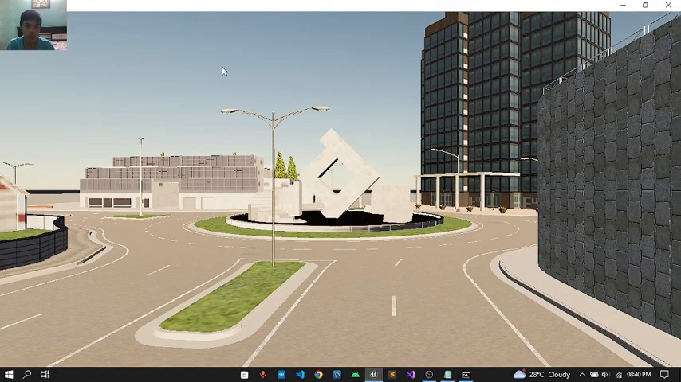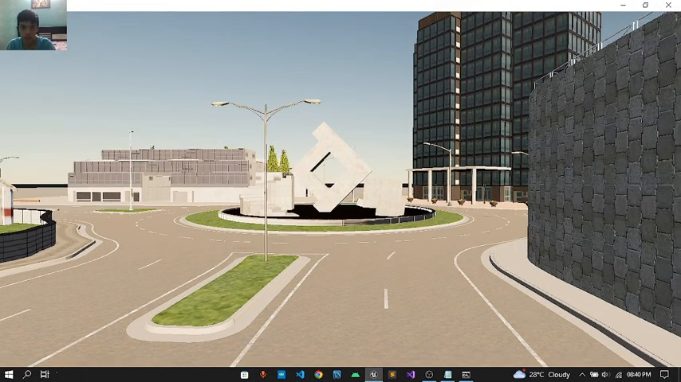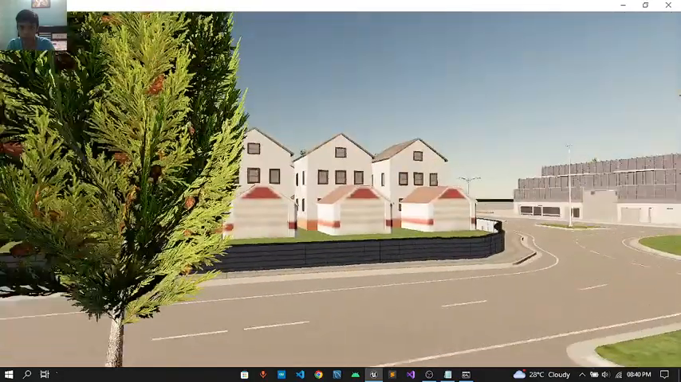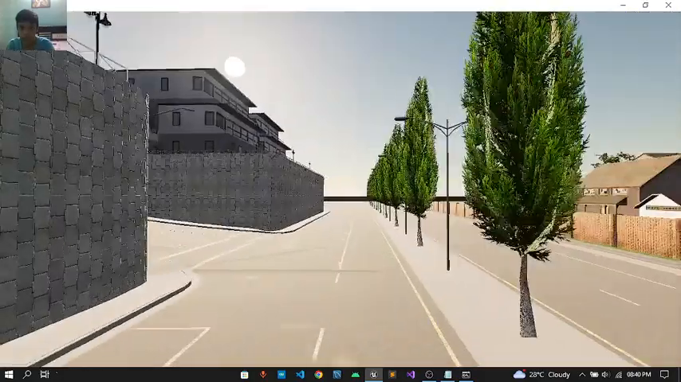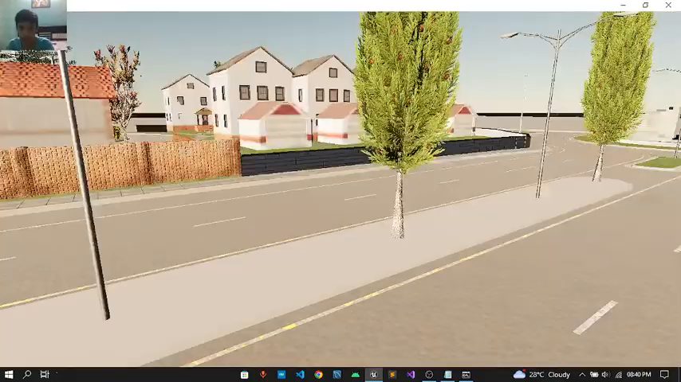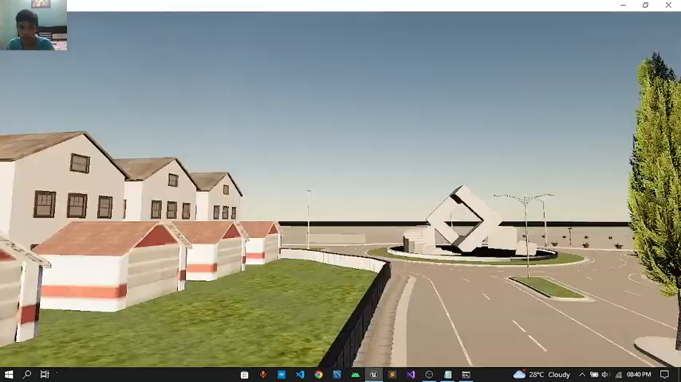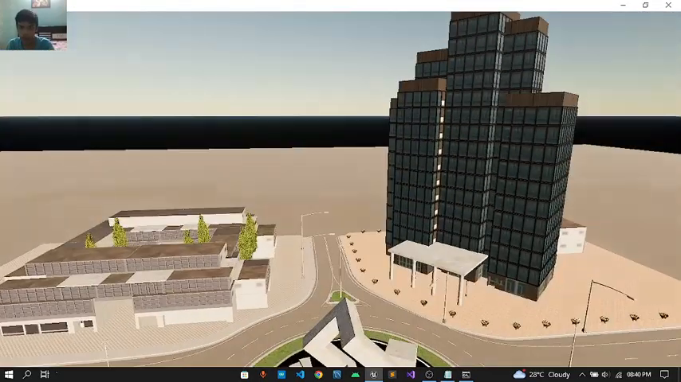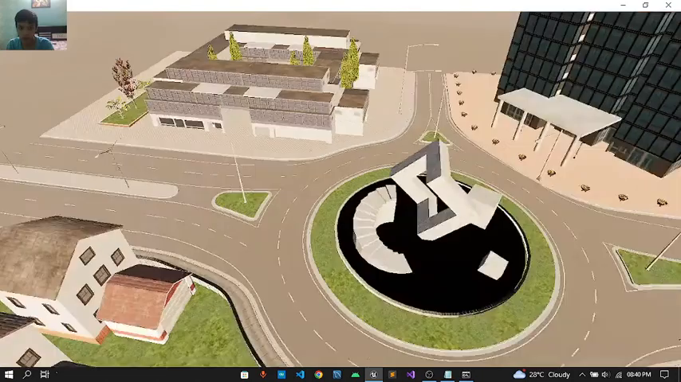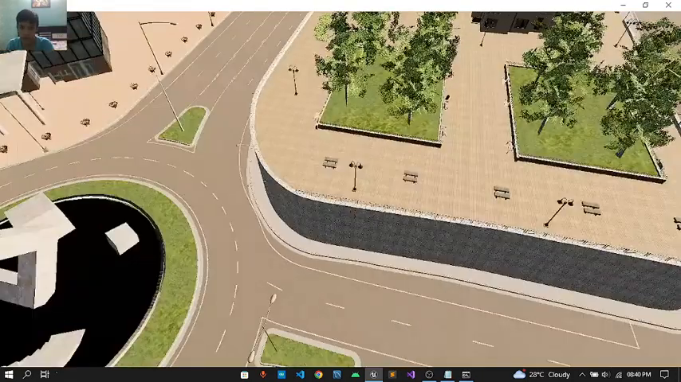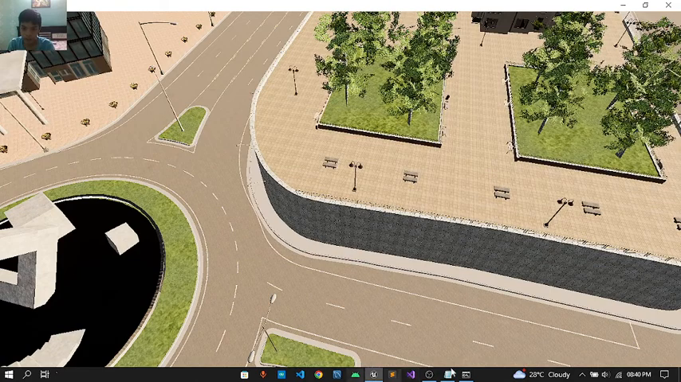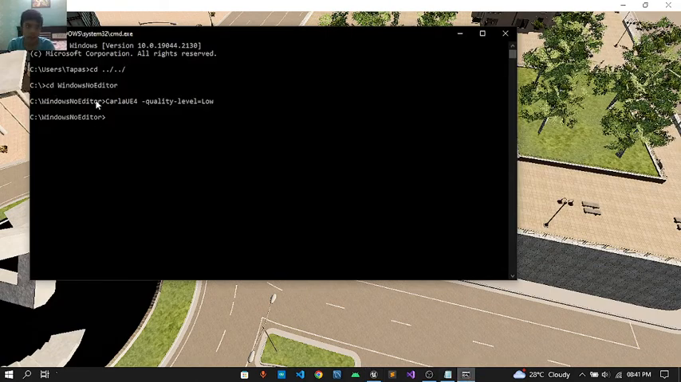So this is how Carla looks like. This is a map which I have already opened here. You see we can move around, we can go up, and you see our buildings and all that. Our main aim is that we are going to test a few commands here. I've opened my cmd and I had run Carla using this code.